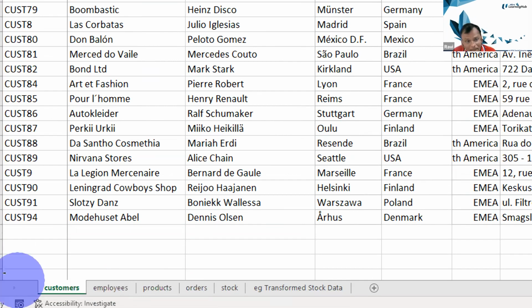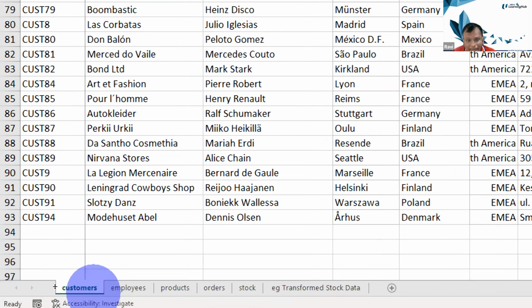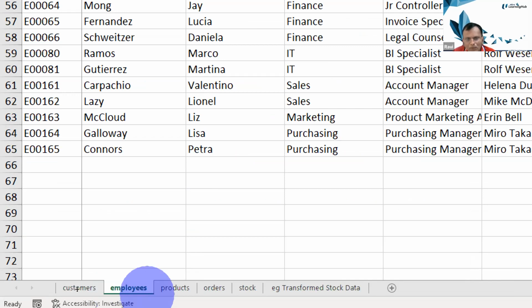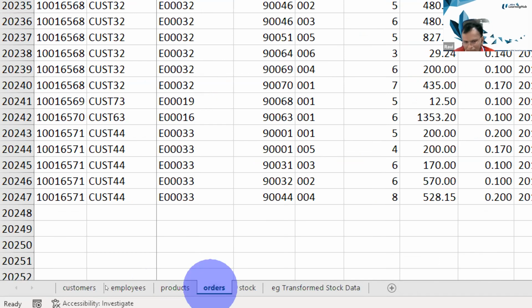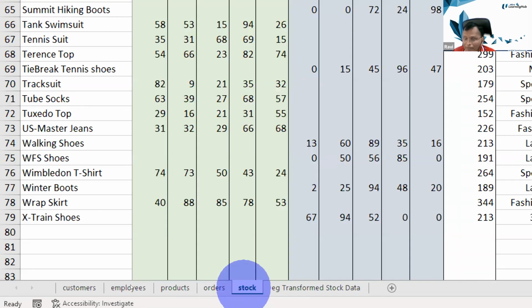Customers, I have about 93 records. Employees, about 65. Products, about 80. Orders, I have about 20,000. Then stock is unrefined data. We'll refine it later using Power Query. We'll see about this one later. For the time being, we focus on the first 4 tables.